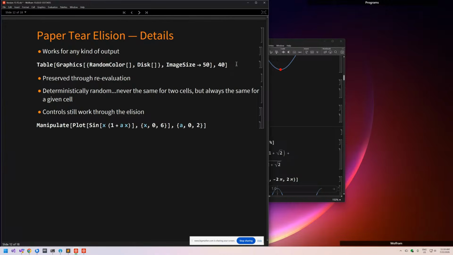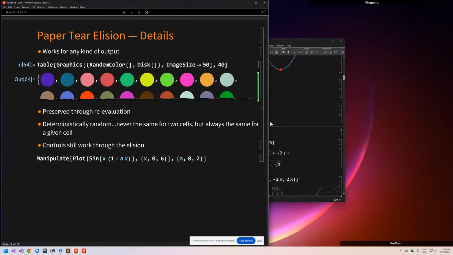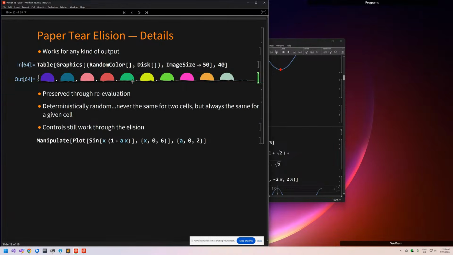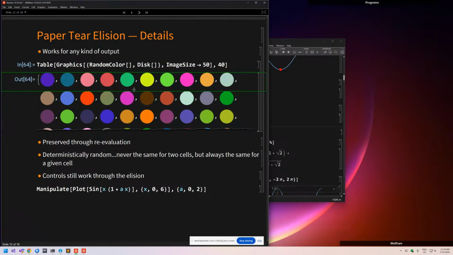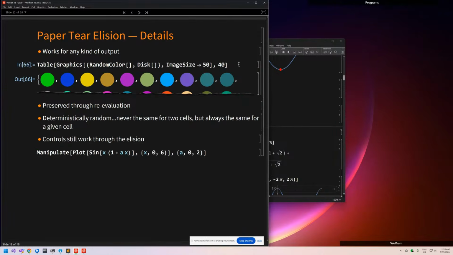So just a few more details. This works for any kind of output. So graphics, you want graphics, no problem there. Just not an issue. And if I want to reevaluate this input, the paper tear is preserved, even though because of random color, it's producing different outputs each time. But the fact that I set the paper tear and the height that I chose to set it to is preserved through evaluation.